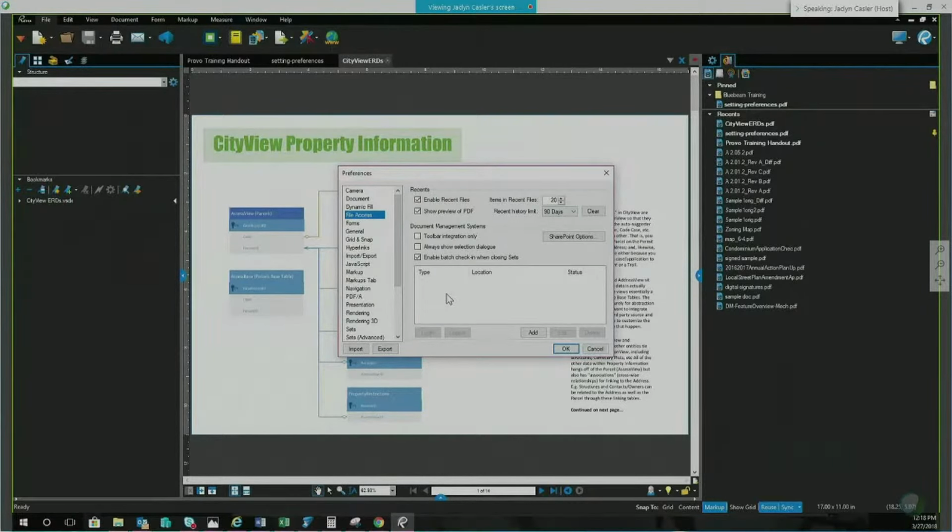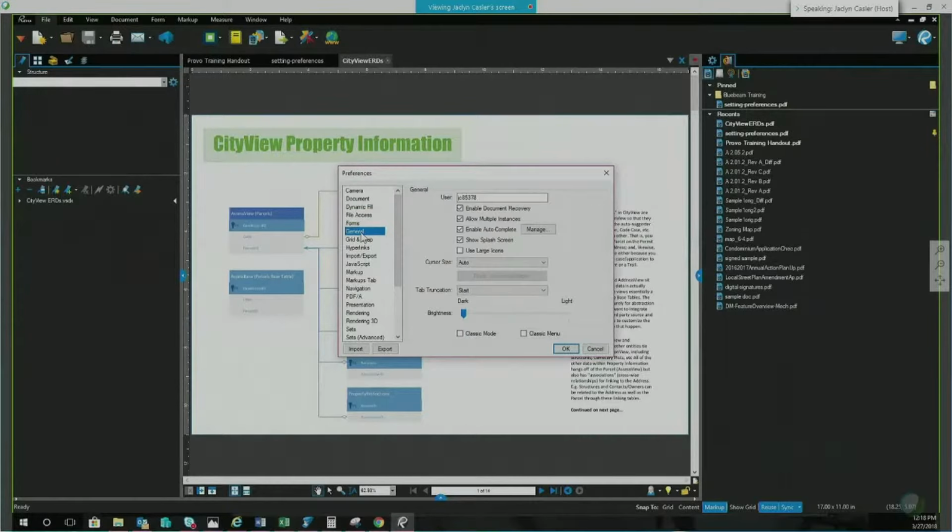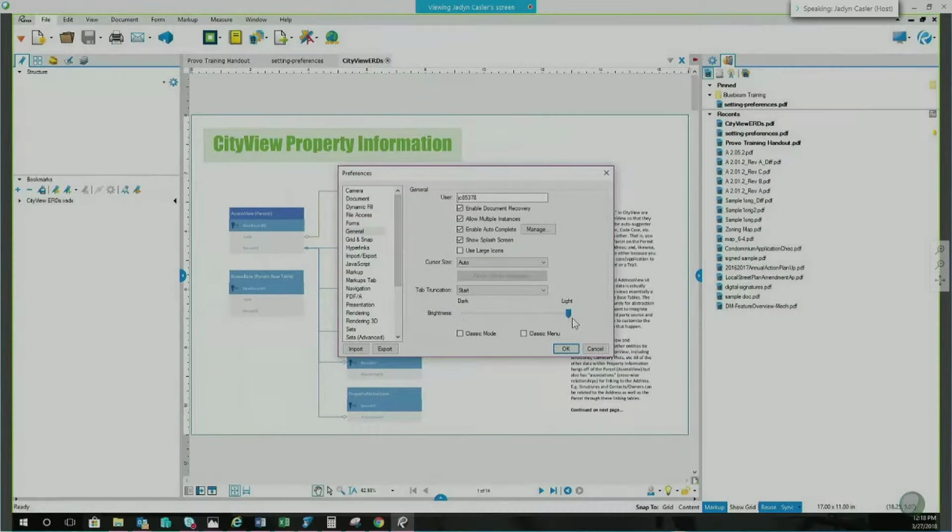While we are here in the preferences for Bluebeam, something else to look at is this general section of our preferences. This is one of the first things to emphasize for users, because I know everyone's eyes are a bit different. When you go into general from the preferences up here, you can change how Bluebeam appears.